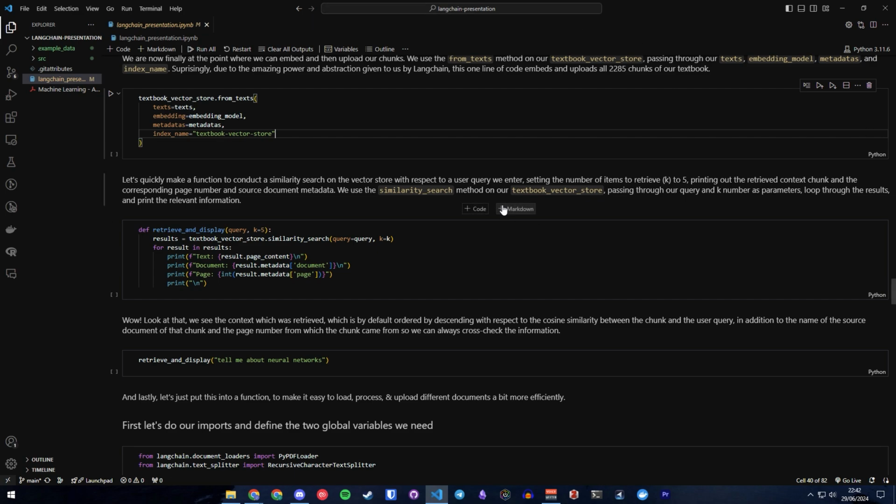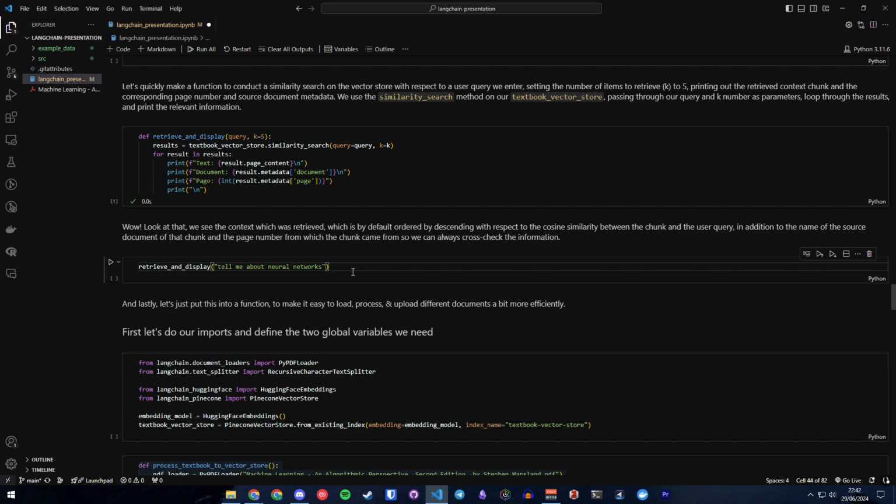Here we go. So now that everything has been uploaded, and even though we just confirmed it by actually looking at the vector store, I created this little function, retrieve and display, which we can pass a query. It's going to get the top 5 most similar results and print out the text component, the document component, the source it came from, and also the page it came from. So if I pass through, tell me about neural networks.